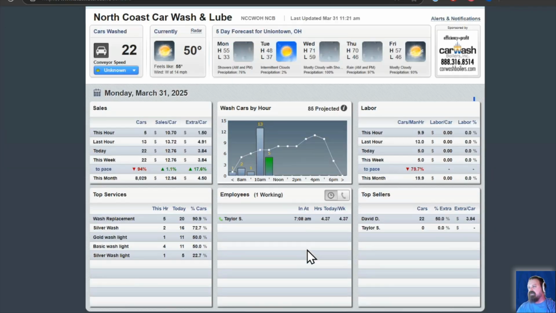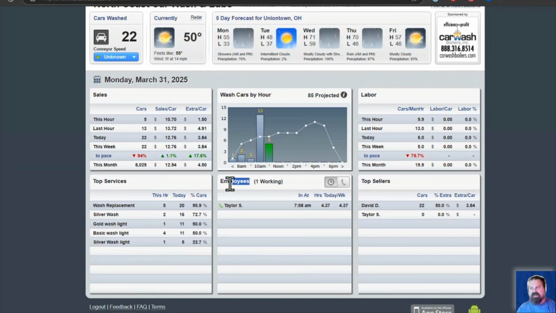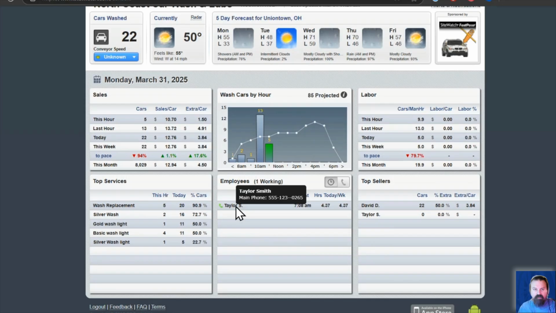And you'll notice I can also see things like who are the employees who are clocked in right now in SiteWatch. And if I wanted to, I could click on them and I could get their phone numbers. So I could give somebody a call and be like, we're having a slow day. If you want to head out early, go ahead, right? Or what else did you have to do?